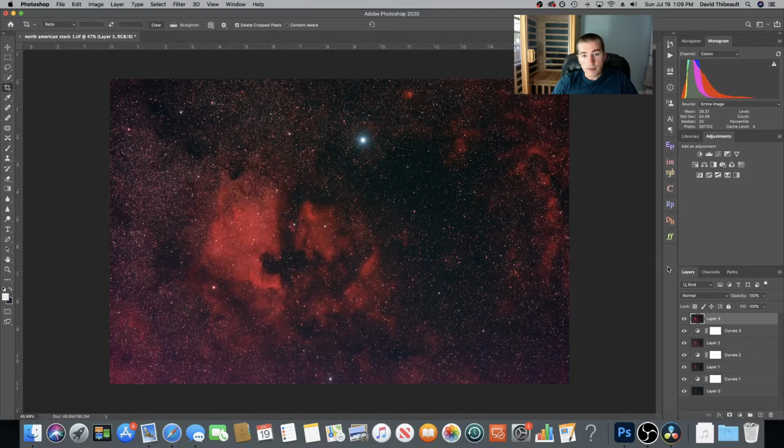All right, guys, there you have it. It's a helpful tool. Increasing contrast with deep sky objects was an area that I struggled with when I first started. So I hope this is helpful for you.